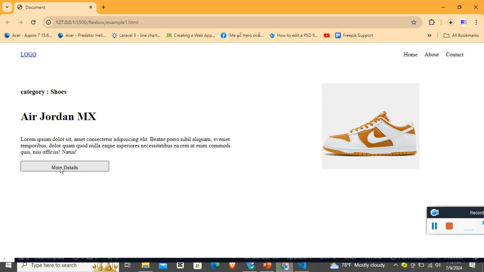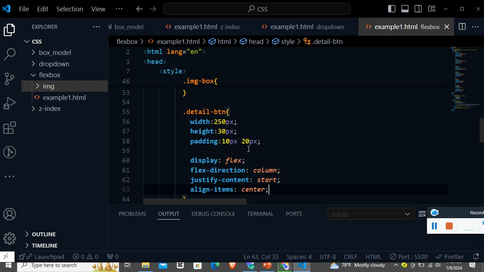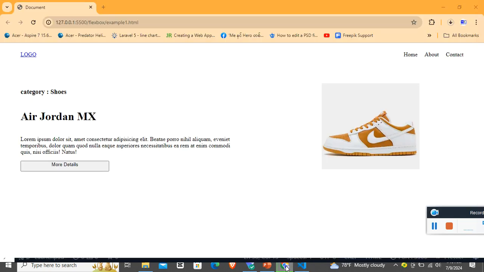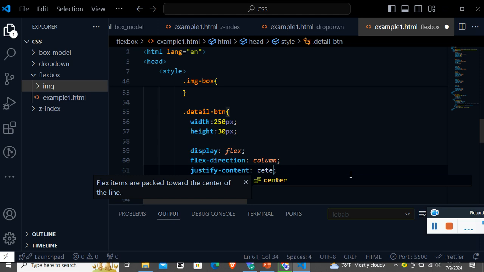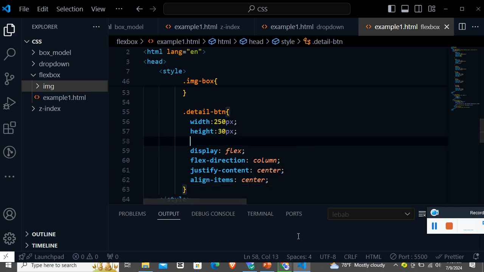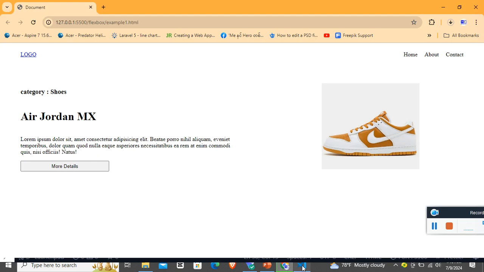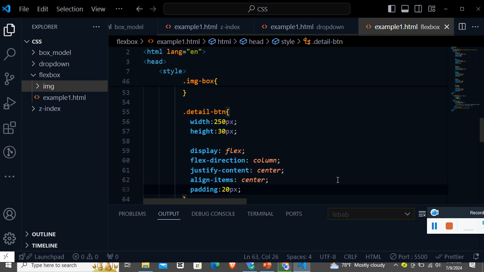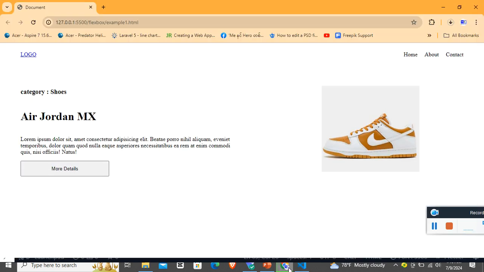Oh, not yet, because the more GT should be okay. I just erased the padding, or let's say 20. Oh no, something is wrong. Okay, I just erased the padding. Okay, detail padding. Oh, start, it should be center. Okay, looks much better now. Padding, let's say 20. Okay, much better.